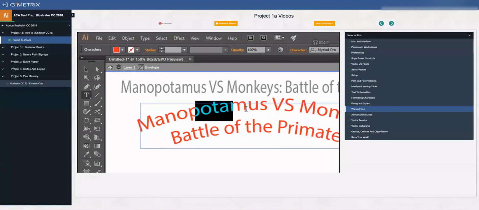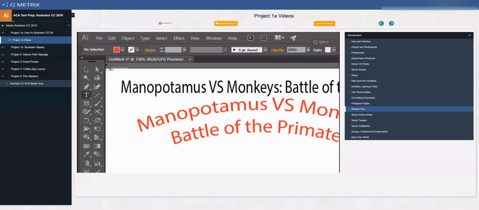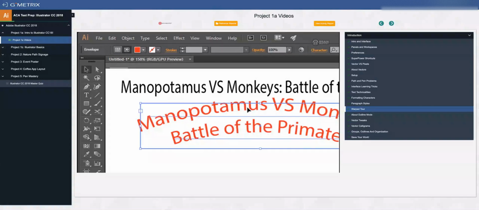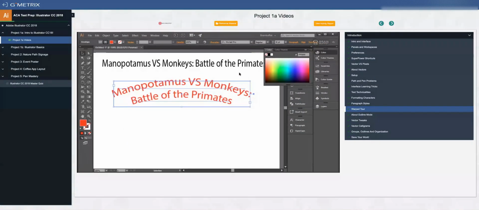Now I double clicked on it, and so I got into my isolation mode. Remember, if you ever see this gray box, to get out of it, you just keep clicking the arrow until it's gone. And now you're back kind of in normal editing mode. So the envelopes are kind of a fun thing to play with. I'll close that, get it out of my way.